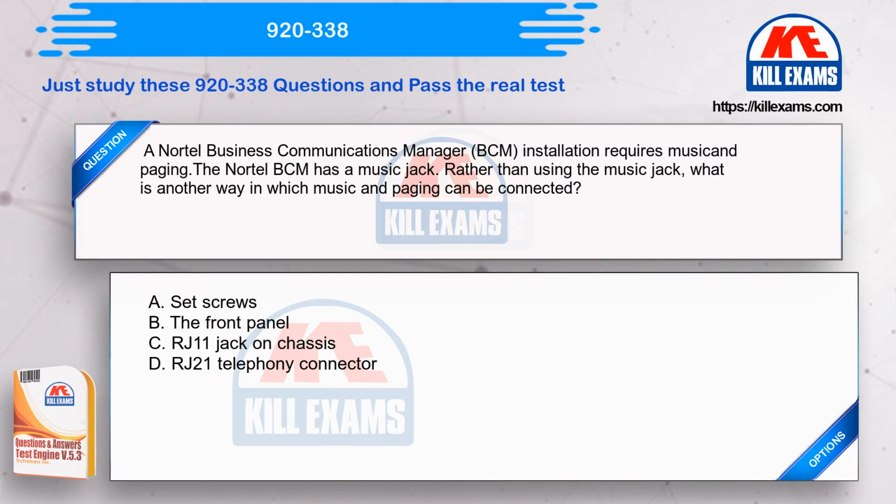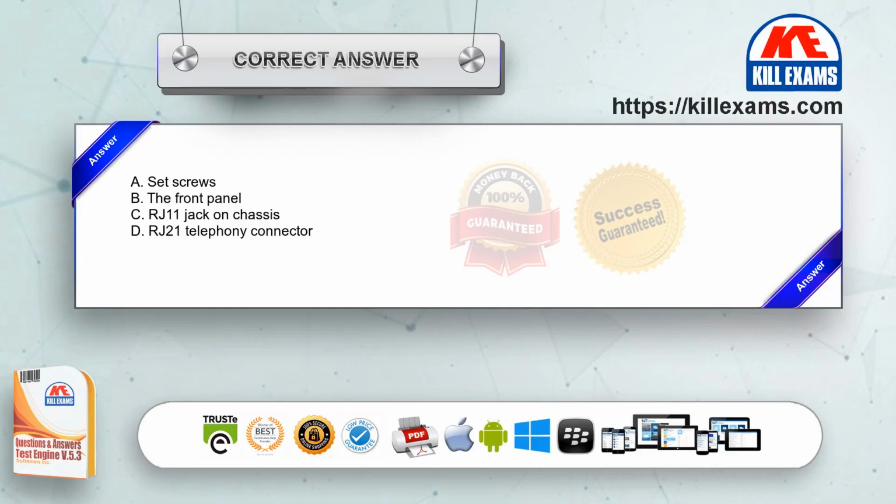Option A. Set screws. Option B. The front panel. Option C. RJ11 jack on chassis. Option D. RJ21 telephony connector. The correct answer is option D.